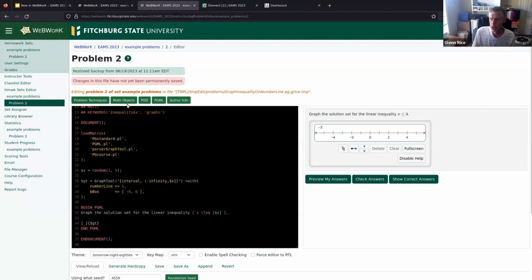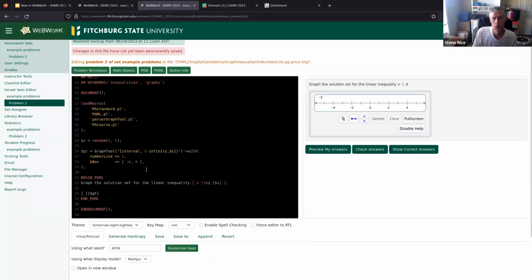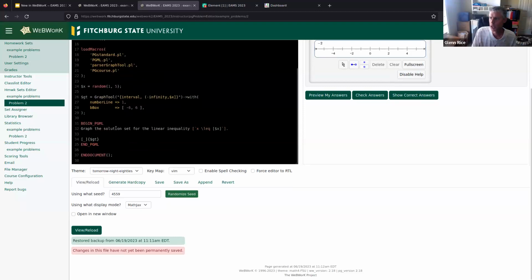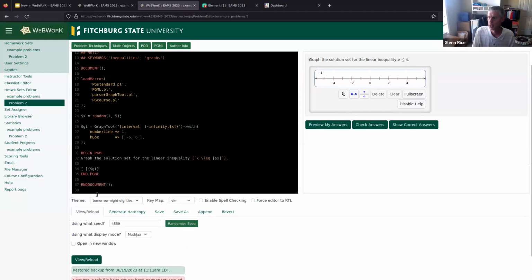So previously, syntax highlighting worked well for the old style PG coding, which we actually don't want problem authors to use anymore. We'd prefer they use the PGML syntax, which generally is nicer. The problems look a lot more like what they're going to appear as.